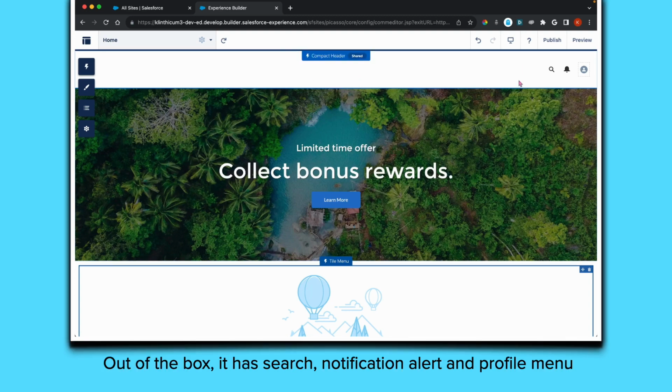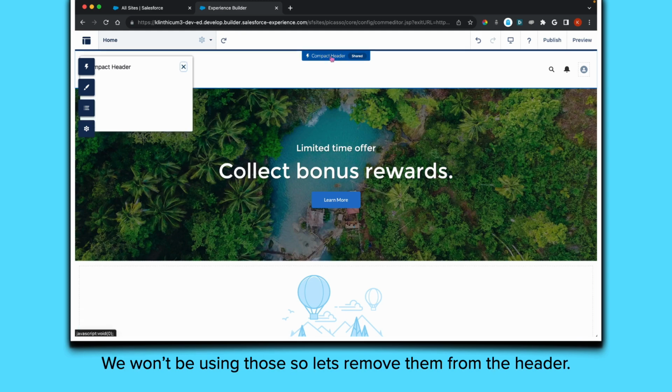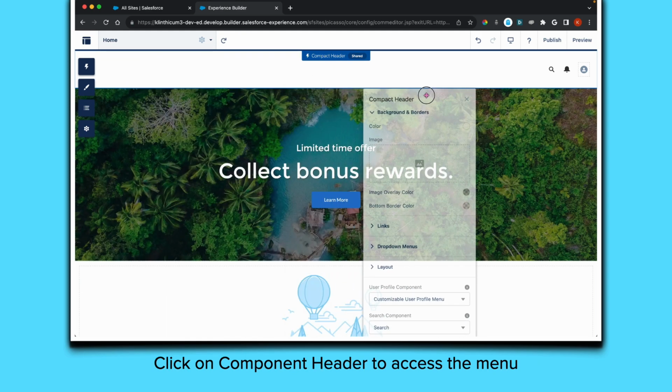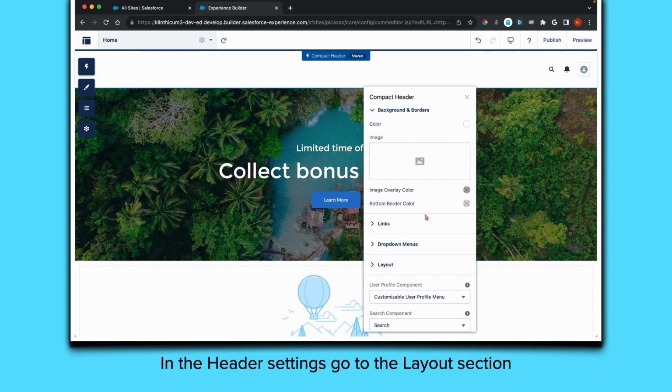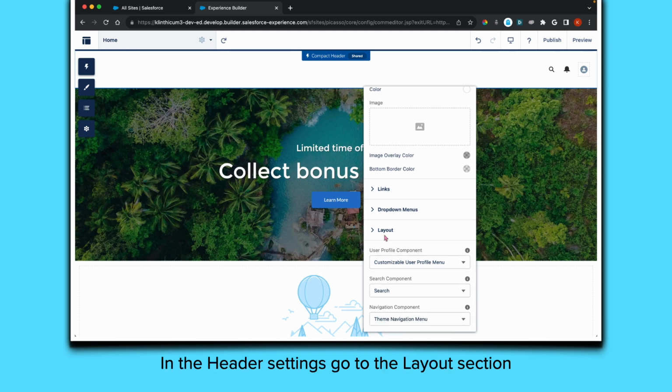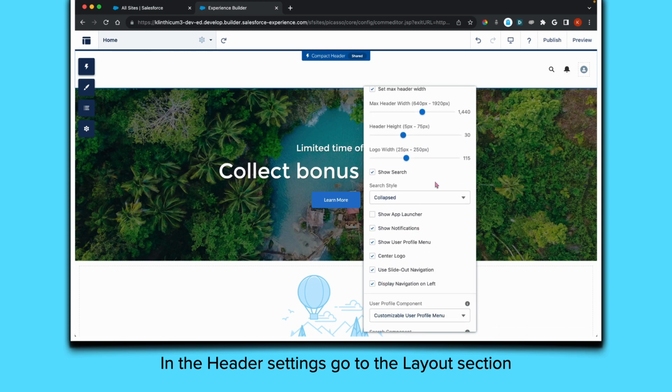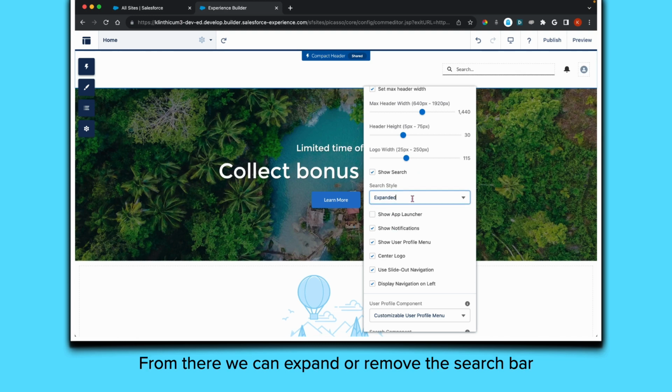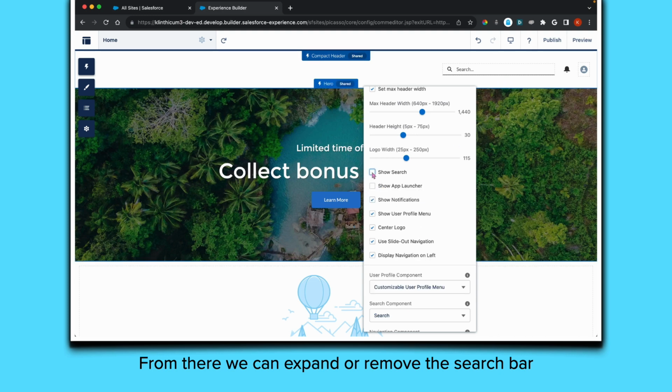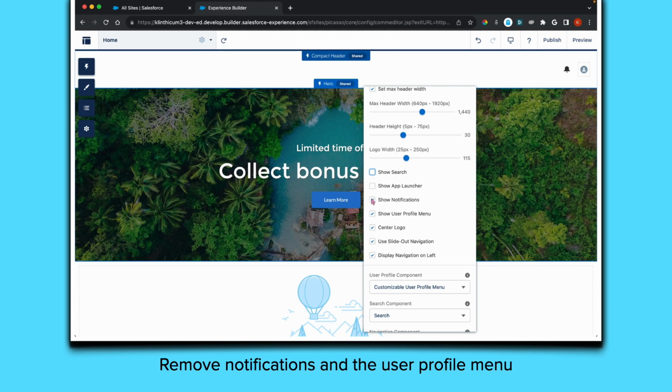In every home page, you have the header section at the top. This is where you'll find the links to all your other pages. When you click on that header menu, you'll see in the layout section that you can remove the things that we're not going to use. There's a button here for show search. Here you can either remove it or expand it so it goes from a magnifying glass to a large search bar. But I'm going to keep it off for now. I don't need that on my site. I'm also going to remove the notification bell and the user profile.